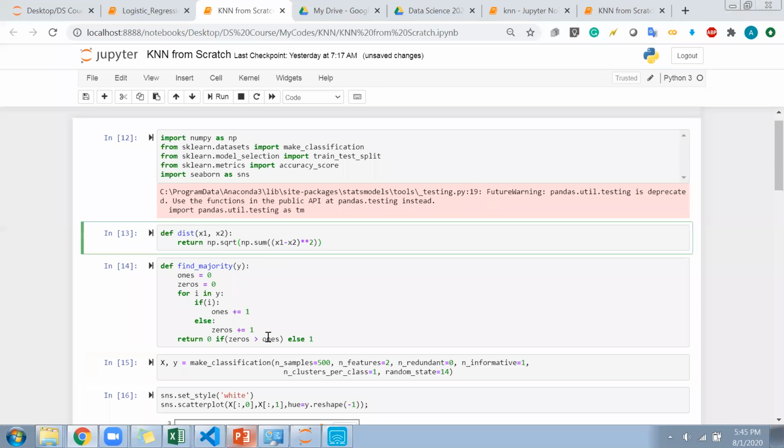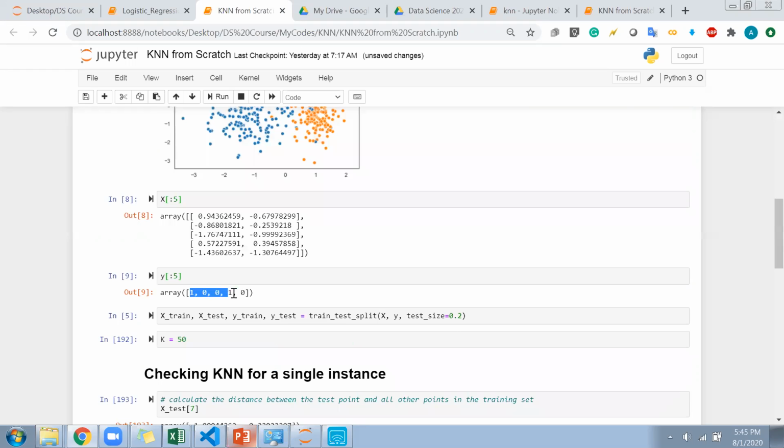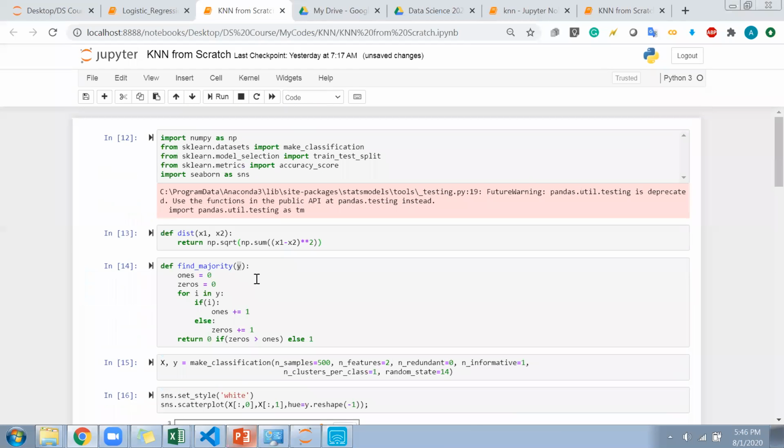And I have made another function which will find the majority in a particular array. Suppose I have an array like here. In this array, which element has the majority, 1 or 0? So 0 has the majority, no? Because 0 is coming three times and 1 is coming two times. So that's what we are doing.